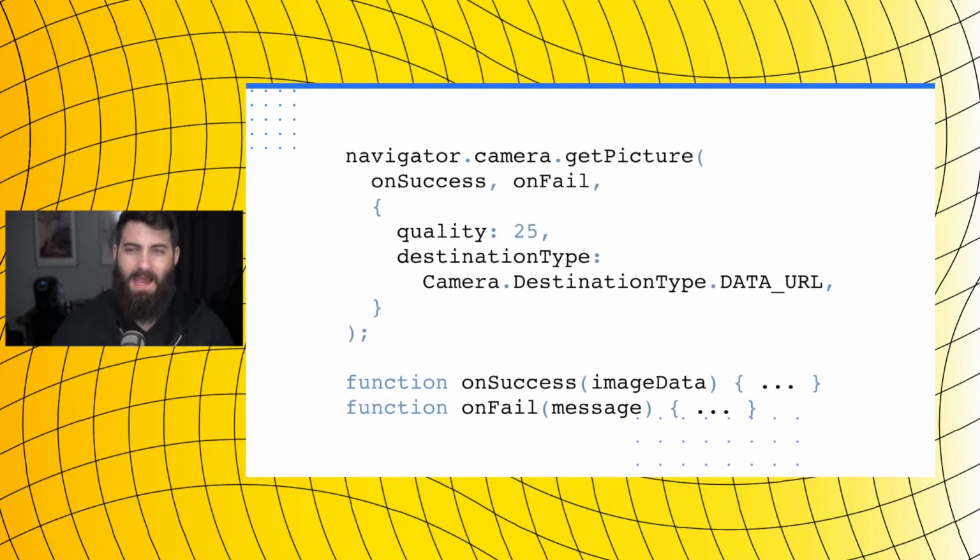Now, from an API perspective, it actually wasn't that drastic. We had this thing called Navigator where we could attach all these different APIs on top of it. So, for instance, we have navigator.camera.getPicture. What's this going to do? It's going to pop open the camera activity or the camera view and get us a picture.